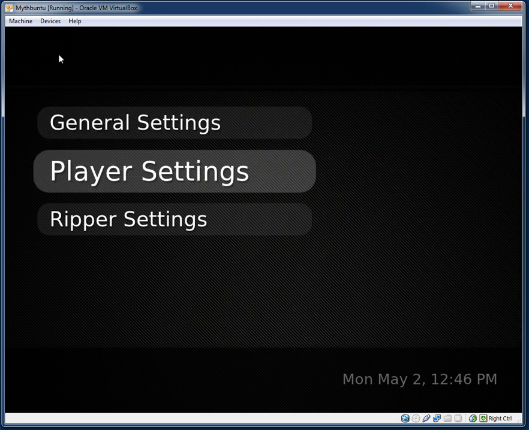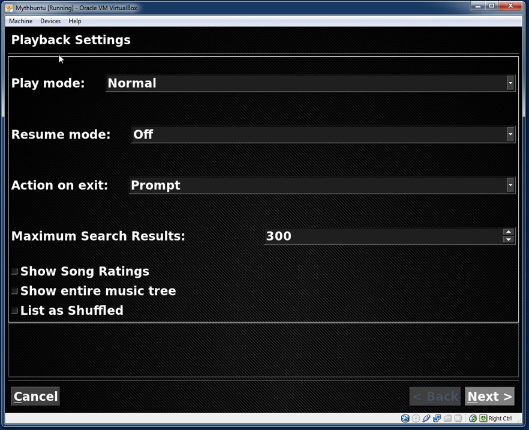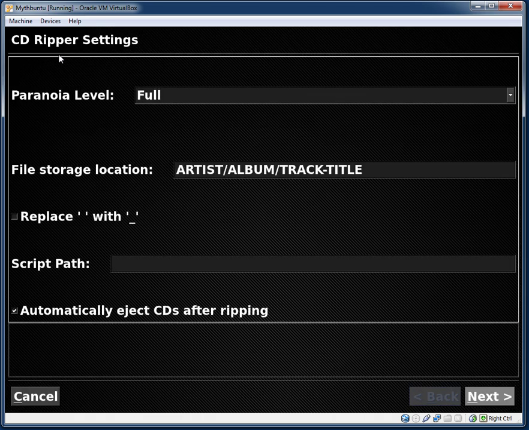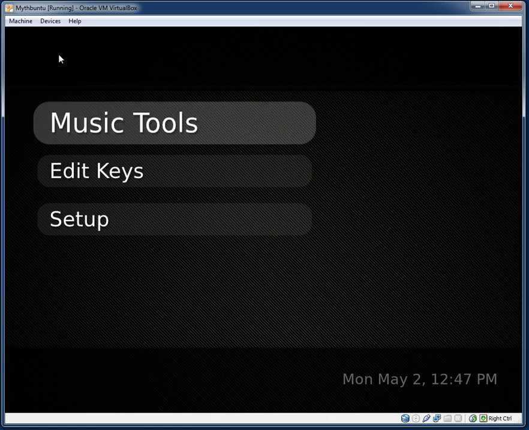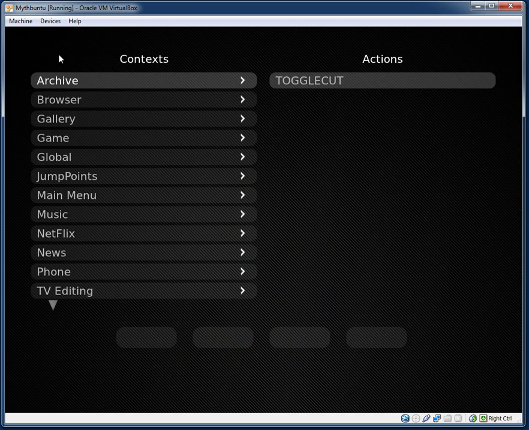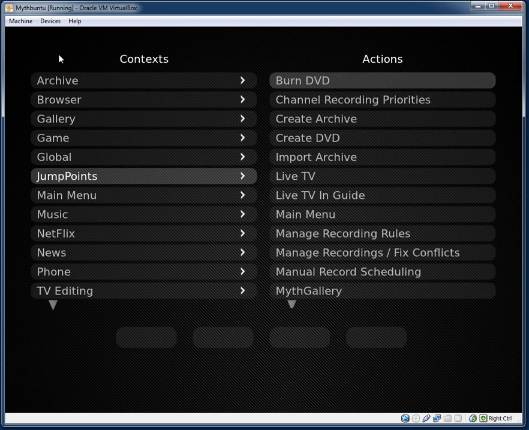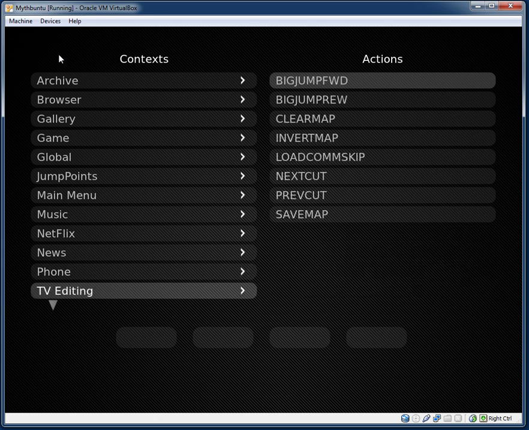Okay, player settings. Player mode normal, resume mode off, action on exit prompt, maximum search results 300, and you can show song ratings, show entire music tree, list is shuffled. Ripper settings, paranoia level full, file storage location, replace space with the underline, script path, automatically eject CDs after ripping. So edit keys. Okay, I'm not going to really go into all of this.